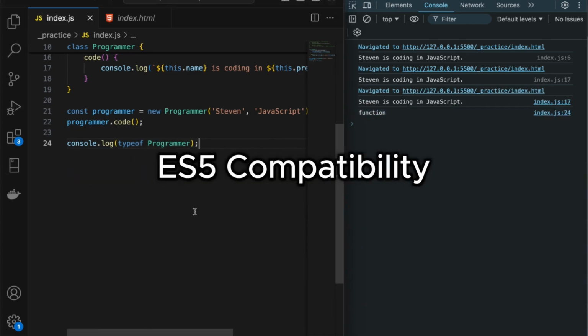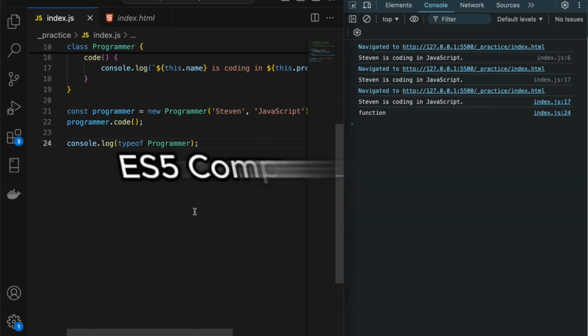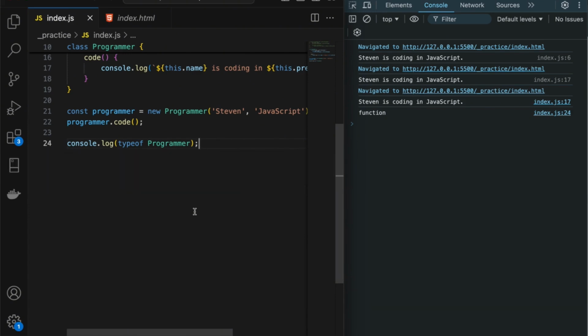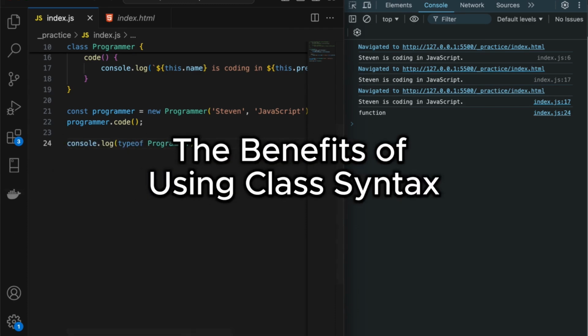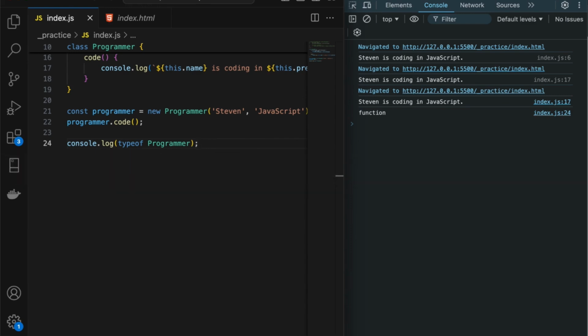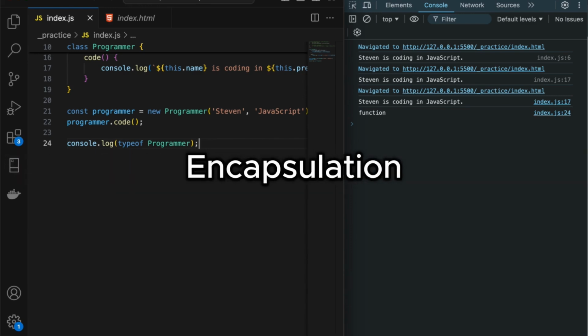ES5 compatibility. For environments that do not support ES6 classes, tools like Babel, available at babeljs.io, can transpile this modern JavaScript back to ES5 compatible code, ensuring that the classes work across all browsers. So consider the benefits of using class syntax. The first benefit is clarity and simplicity. The class syntax is easier to read and understand, especially for developers coming from other object-oriented languages like Java or C#.